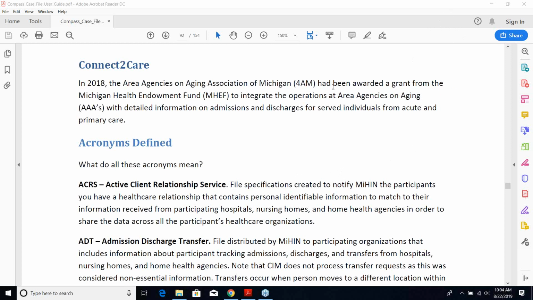So anyway, to get started, I opened up the user guide. You should be seeing that on your screen right now. On page 86 of the case file user guide starts the Connect to Care information, and so this is where we documented everything we could think of to tell you about the new part of the system. And so that's in the case file user guide that you can find under the help menu in Compass, under Compass user guide, case file user guide. First thing we want to start with is we're going to be using a lot of acronyms as part of this, so we wanted to define those for you.